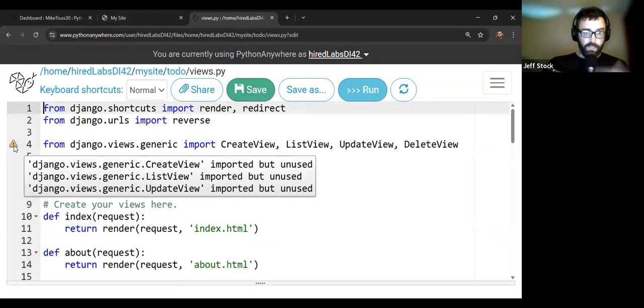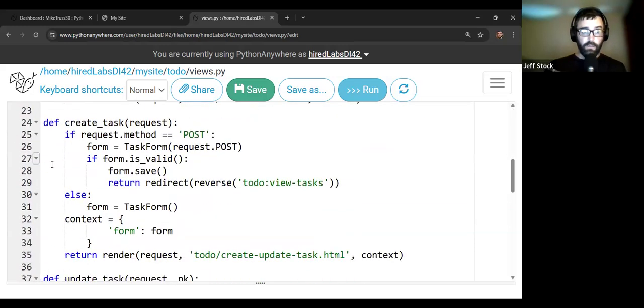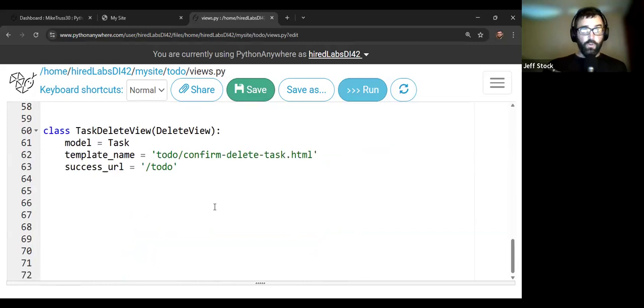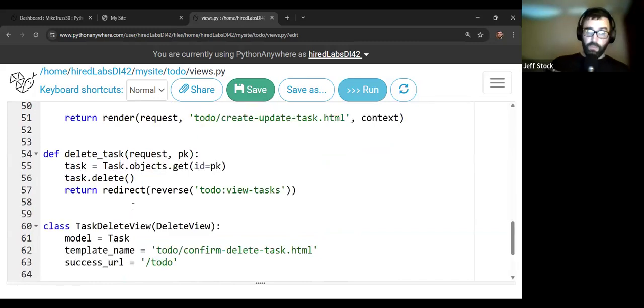So we have this little warning up here that says we imported all these classes, the create, list, and update views that we didn't use. So let's go use those. That's all that's telling us. So we can add those real quick down here, and then we can just map the URLs in the way that we did this, and we can knock this out no problem, just a couple of minutes.